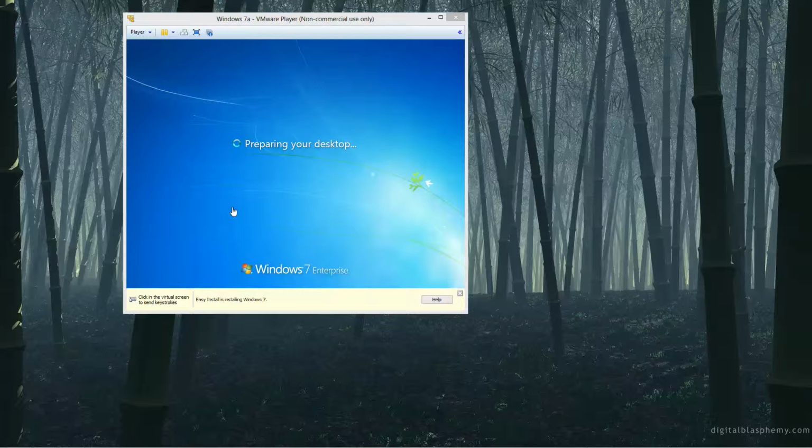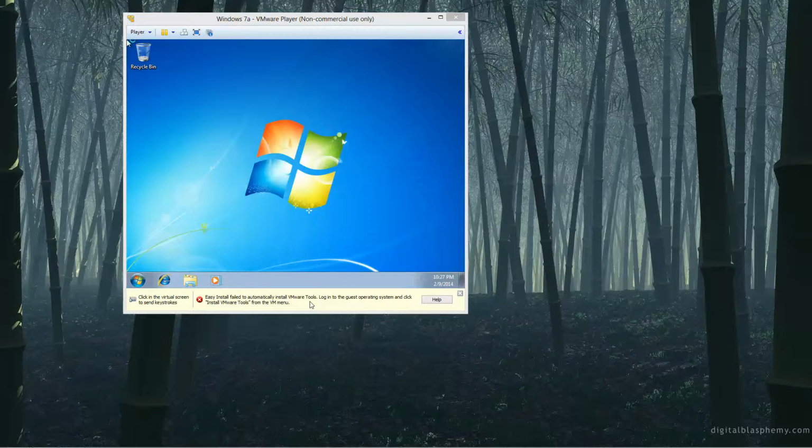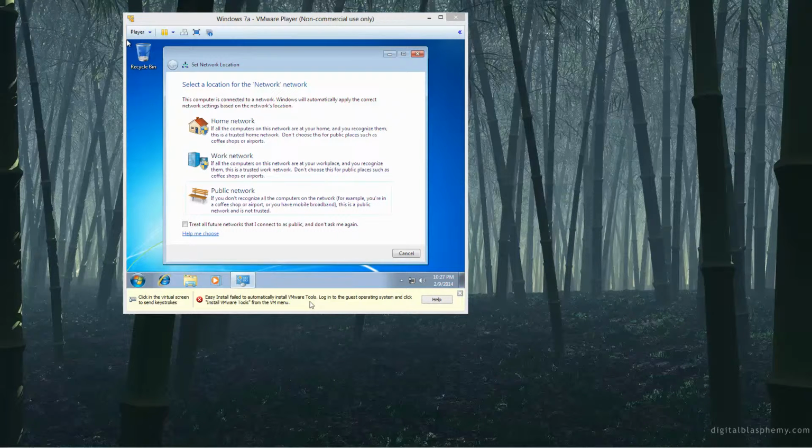Notice it's preparing my desktop because it's the first time that I'm logging in. You might get this failed to install VMware Tools. That's pretty common for VMware Player. That's okay. Don't worry about it unless your instructor tells you you have to have it.